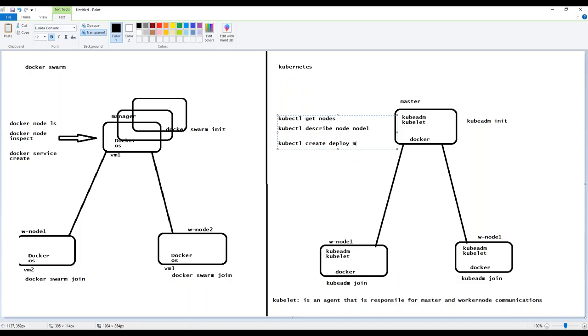kubectl create deployment, my deployment, with the image equal to whatever image is used, like Nginx. Now I do it. Here also I can scale it. kubectl scale deployment my deployment, replicas equal to 10. That's how I can do it. It will simply scale up and scale down. It will also maintain the desired state.